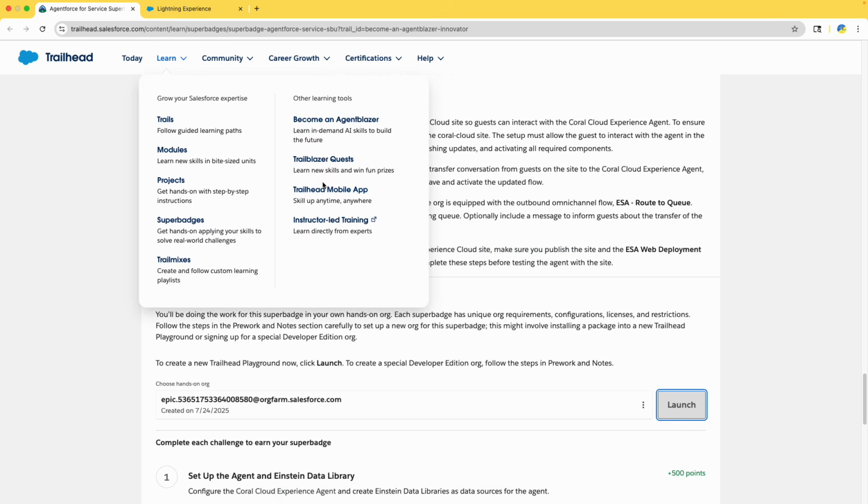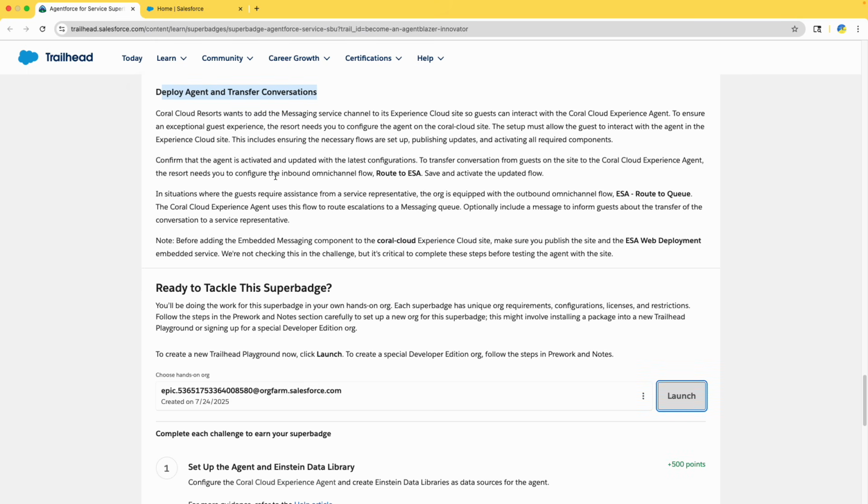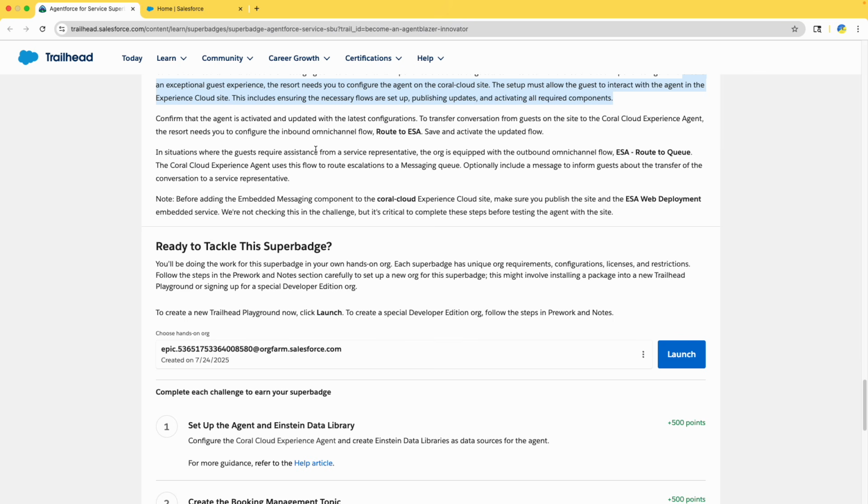So I will launch this. Please make sure that you are launching the right playground. Coral Cloud wants to add the messaging service channel into its site to ensure an exceptional guest experience. So we need to add a messaging service channel for the best experience for the UI. Confirm that the agent is activated and updated with all the latest configurations. Make sure that everything is in an active state and updated.